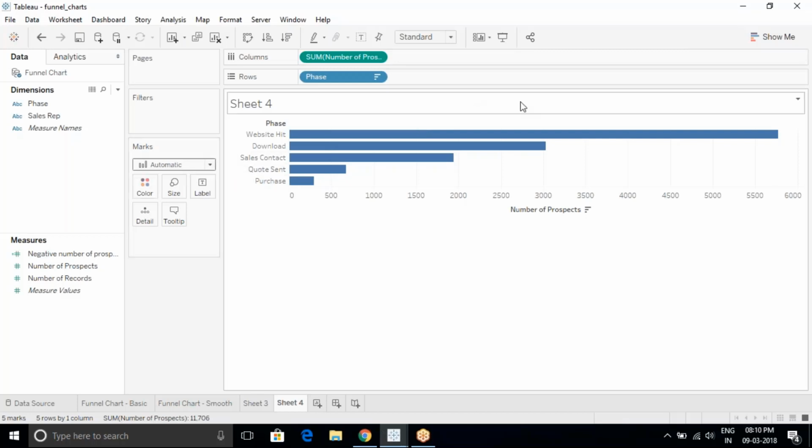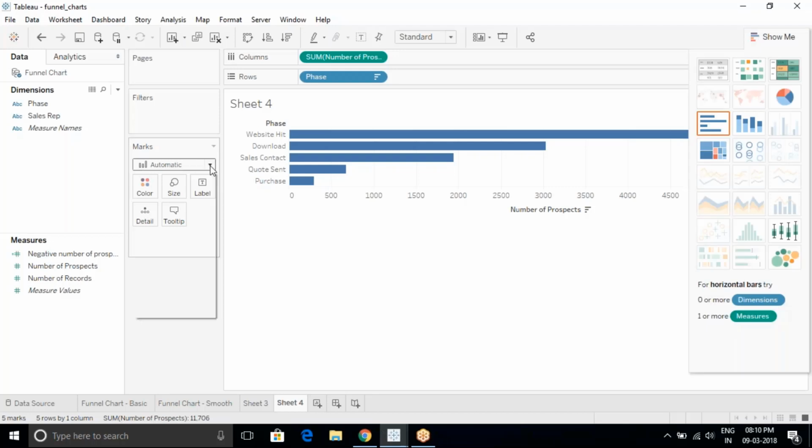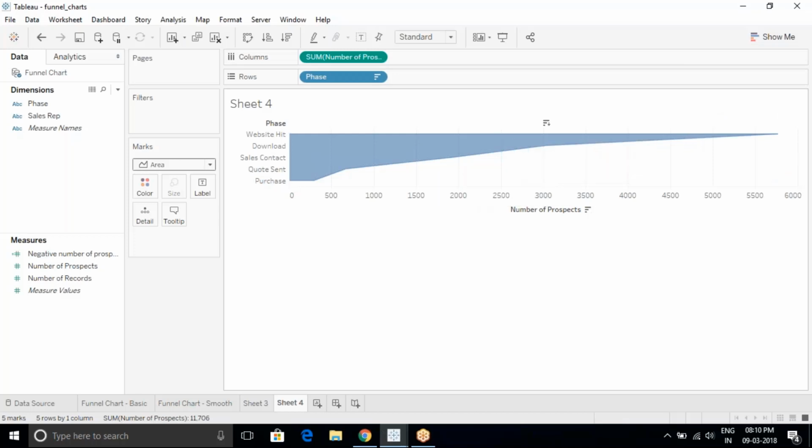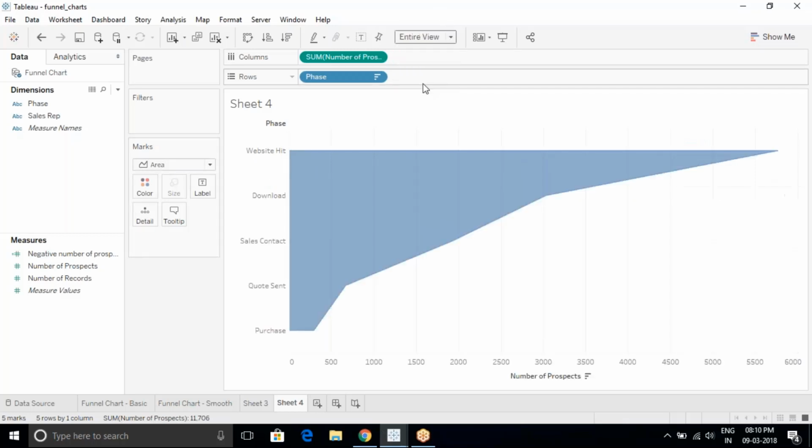So mark type is different, chart type is different. Let us change the mark type to area. Though Show Me says that it is not possible to create an area chart because we don't have a date field, I have somehow manipulated my chart to become an area chart by changing the mark type to area. So mark types, they come in very handy. Now let us just make sure that it occupies the entire space given to it.